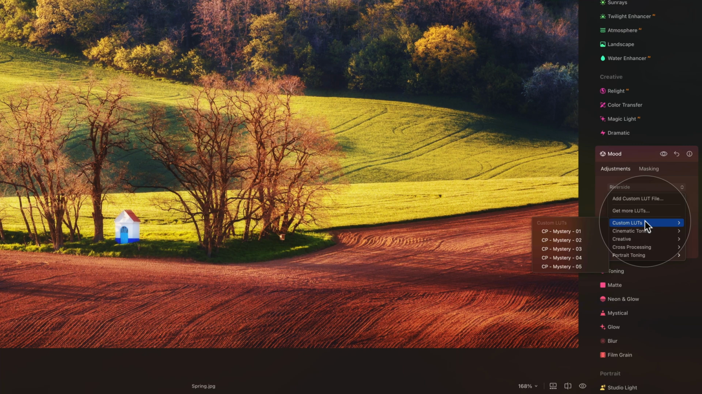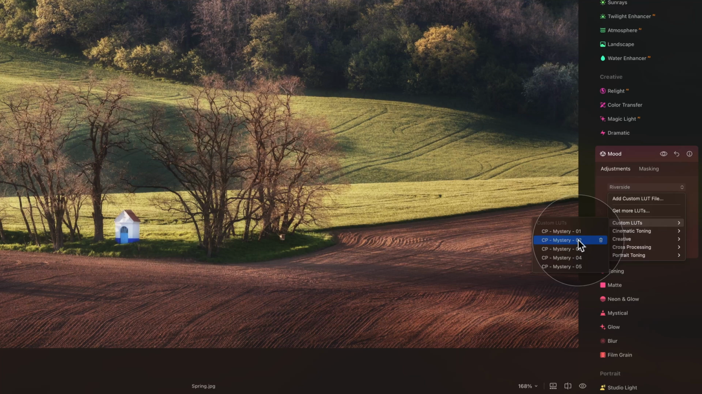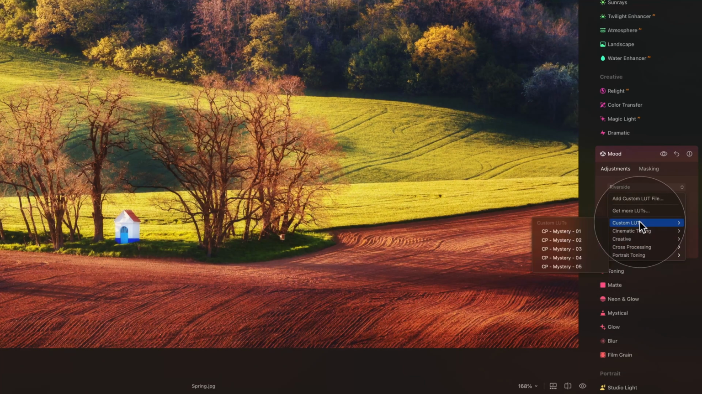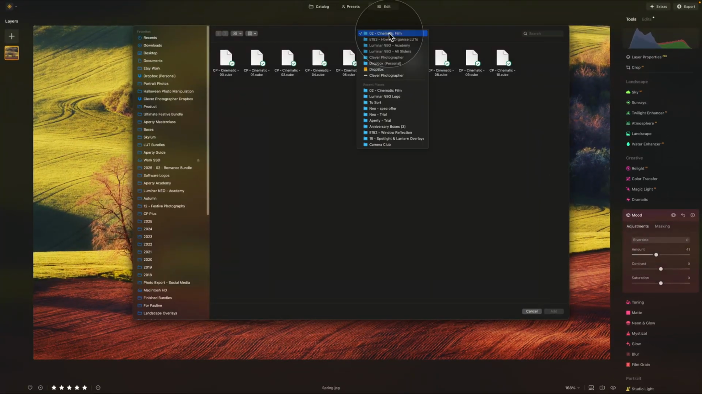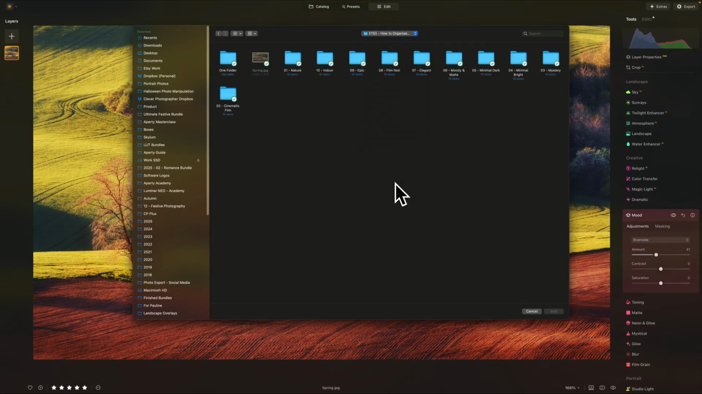Here will be the LUTs you add using Add Custom LUT File. You can see that I already have some LUTs there, so when you hover over them, you can see the different effects, and we can add more. To do that, simply click on Add Custom LUT File. It will open a new window, and from here you can navigate to the location of your LUTs.